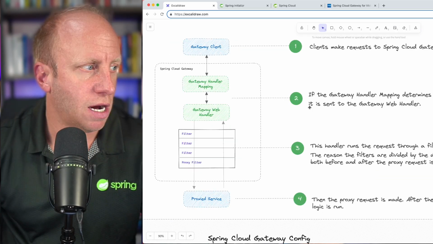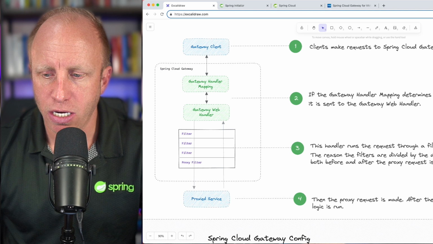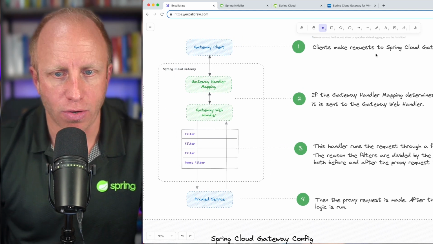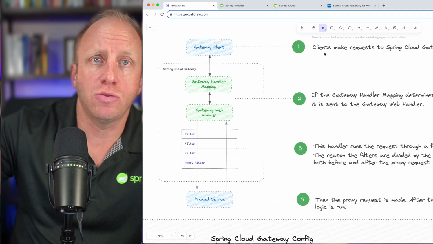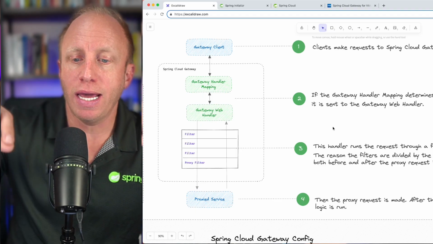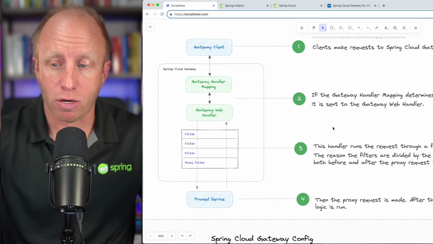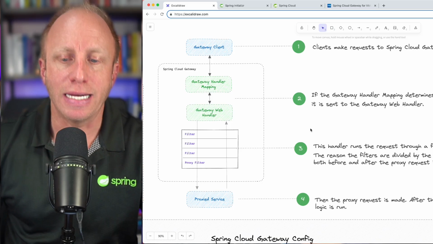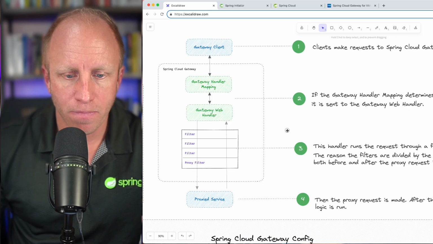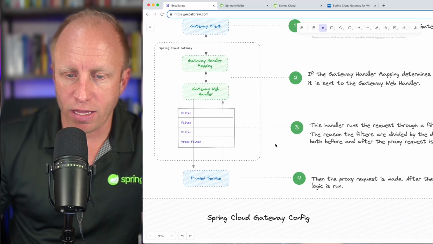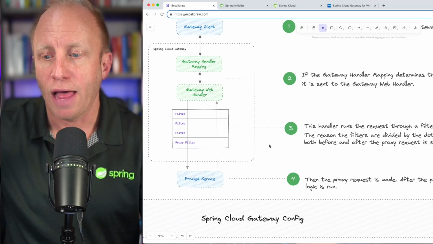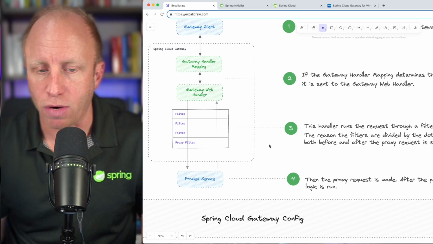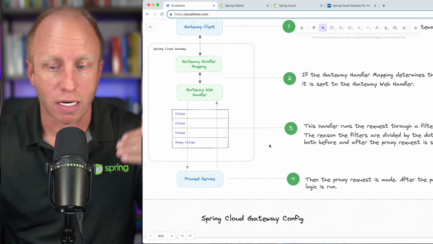Here's a representation of one of the graphics in the documentation. What happens in a Spring Cloud Gateway request? So first, a client makes a request to the Spring Cloud Gateway. If the gateway handler mapping determines that a request matches a route, so we figure out, hey, does it match something? It does. Let's send it to the gateway web handler. Then we go down here and it says the handler runs a request through a filter chain that is specific to that request. The reason the filters are divided by dots is that the filter can run logic both before and after the proxy request is sent.